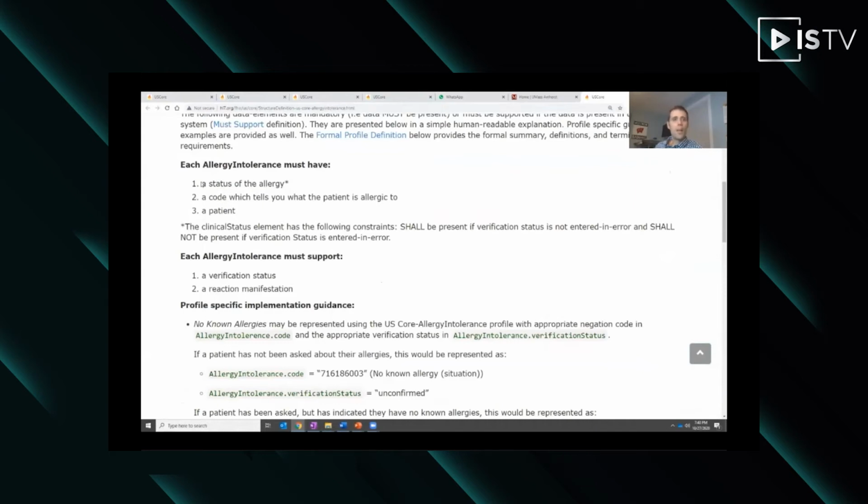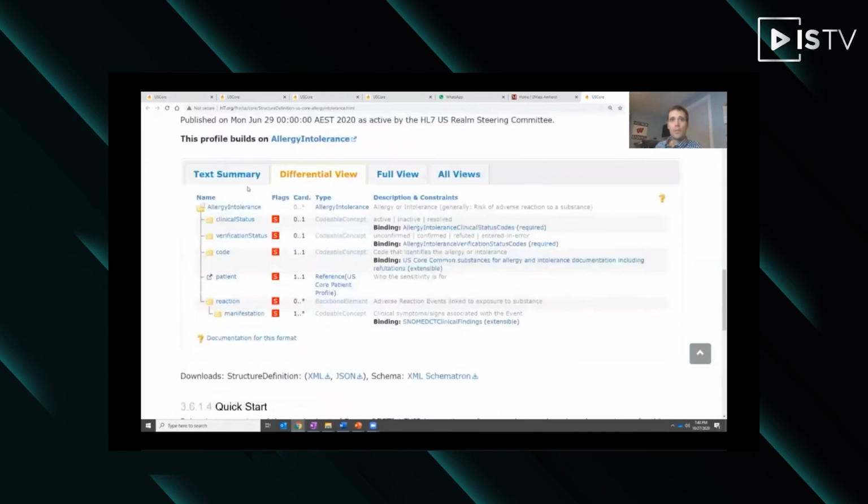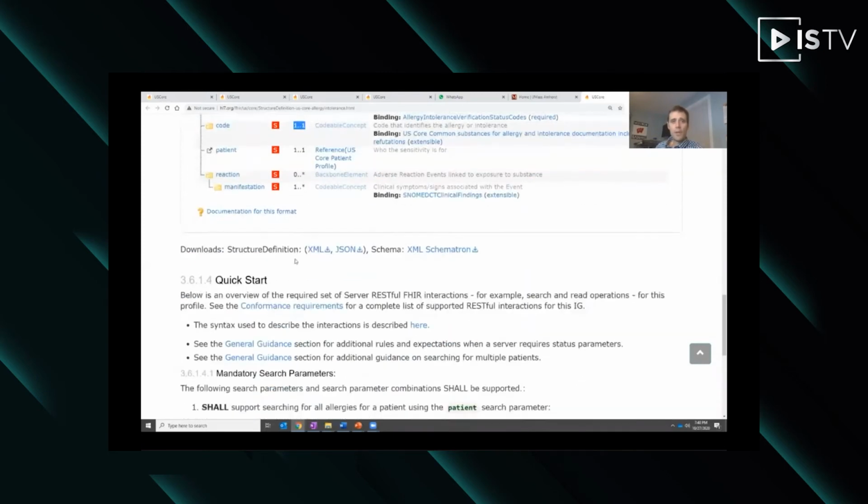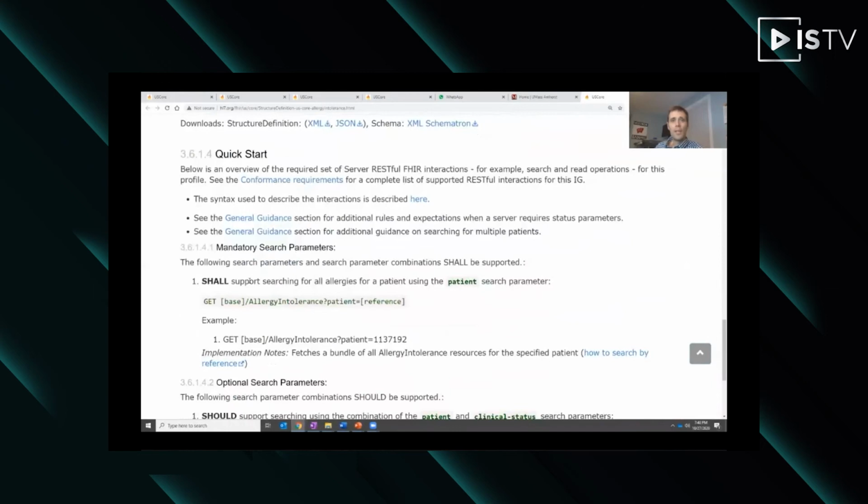And what this does is it helps new developers understand exactly what they need to do in prose. If you're not interested, you can skip right down to that tree view and see, okay, like one-to-one, I've got to have a patient, I've got to have the code of the substance, and I must support these other things when I have them. The other key piece that we mentioned about what the Argonauts helped is on these search criteria.